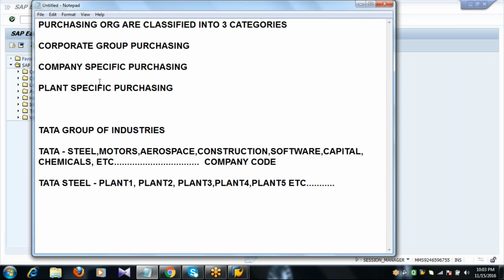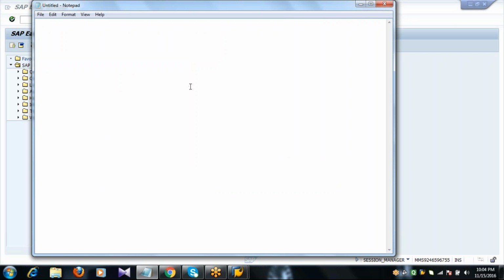So if they ask how many types of purchasing organizations, the answer is as per SAP, you need to inform it. How many classifications can the purchasing organization be divided into? It is three: corporate, company specific, and plant specific purchasing organization. So this is very important. Okay, fine. So we have almost completed the organization structure, and there is some pending, that is controlling.